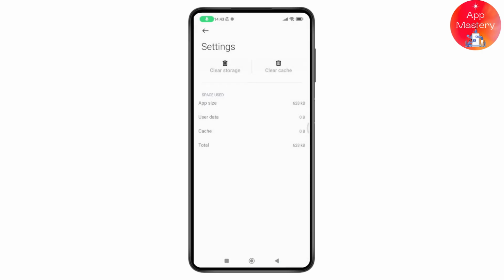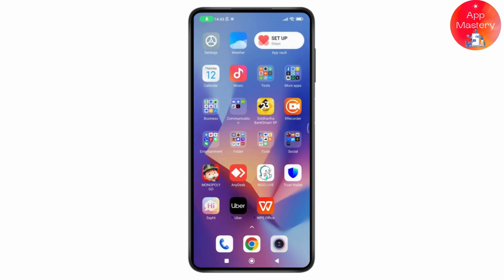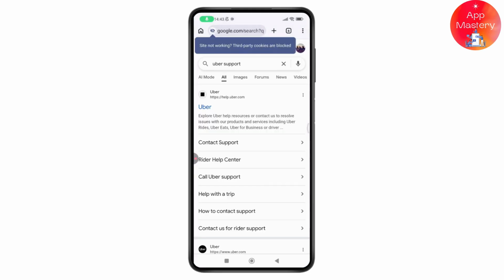If that still doesn't fix your problem, then you could also contact the help support. For that, you could just simply go with your browser or your Google, anything that you're comfortable with, and just simply search for Uber support and let them know about it regarding the issue that you are facing.